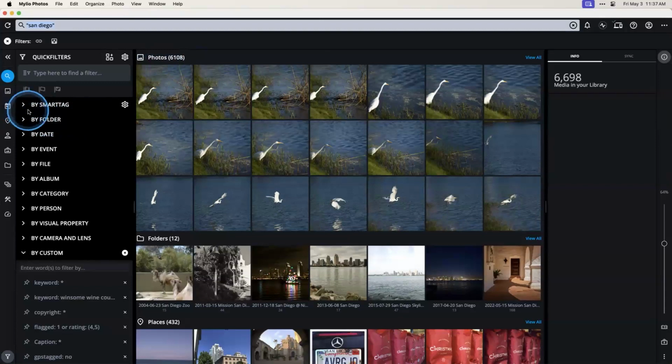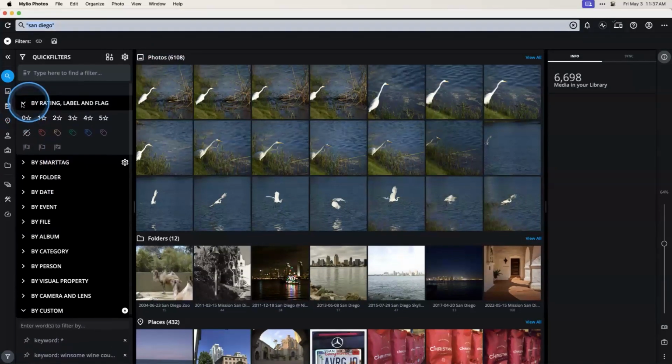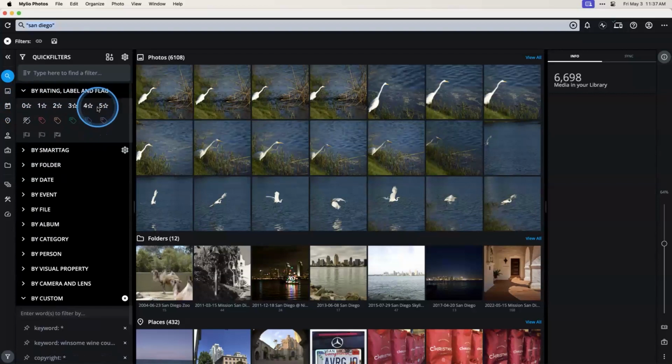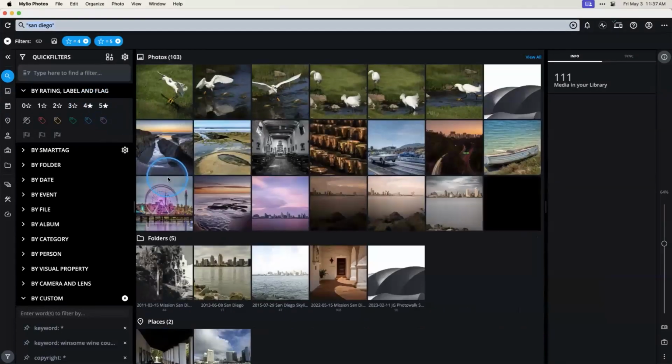I'm going to go into my quick filters and go into by rating, label, and flag. And over the years, when I've gone through and done some of my best images, I have marked those with 4 and 5 stars. So that gives me my San Diego pictures with 4 and 5 stars.